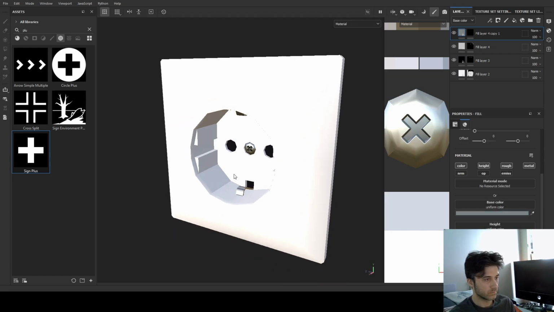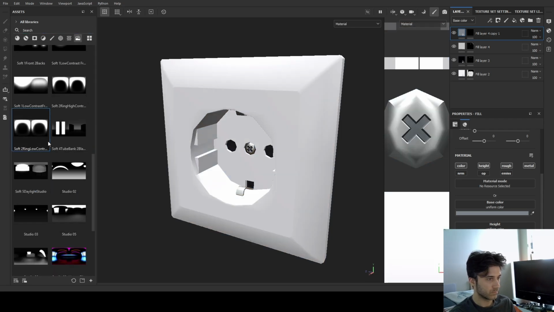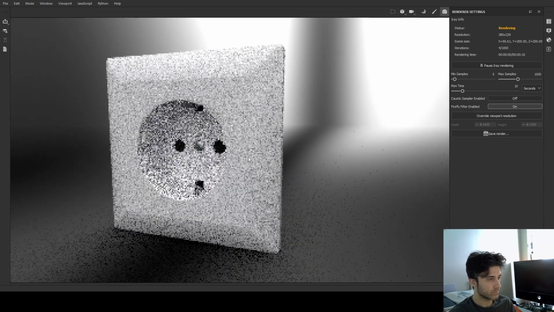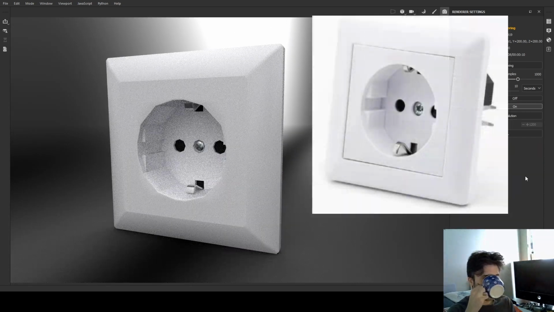Yeah, I didn't put too much effort into the bolt. I feel like that could have looked a little bit better, but it's okay. It's fine. So there you go, the European power outlet.